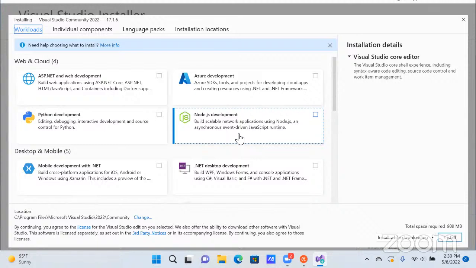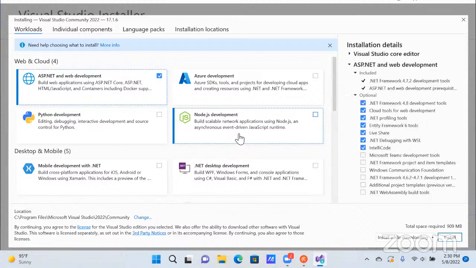So let's go ahead and walk through an example. Web and cloud, ASP.NET and web development: build web applications using ASP.NET Core, ASP.NET and standards-based web technology. I want to go ahead and install that. Checked. Added: .NET Framework 4.7.2 development tools, ASP.NET and web development prerequisites, .NET Framework 4.8 development tools, cloud tools for web development, .NET profiling tools, Entity Framework 6 tools, Live Share, .NET debugging with WSL, IntelliCode. ASP.NET and web development, 6.94 GB.